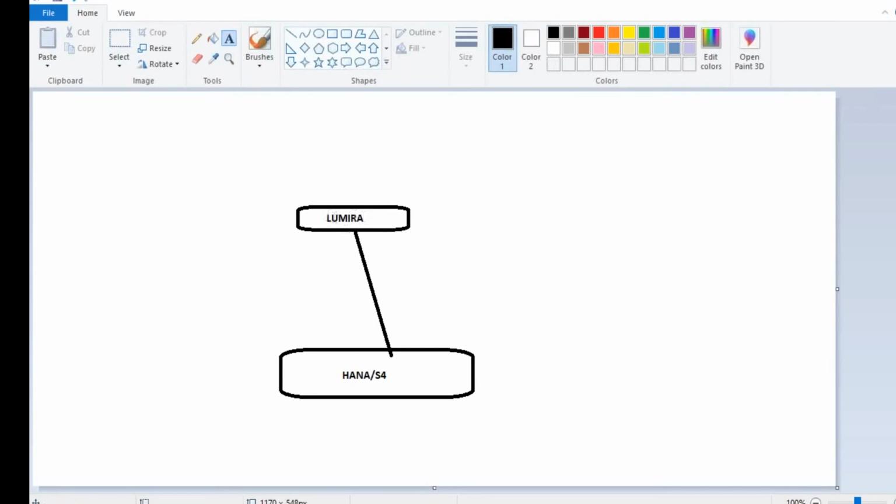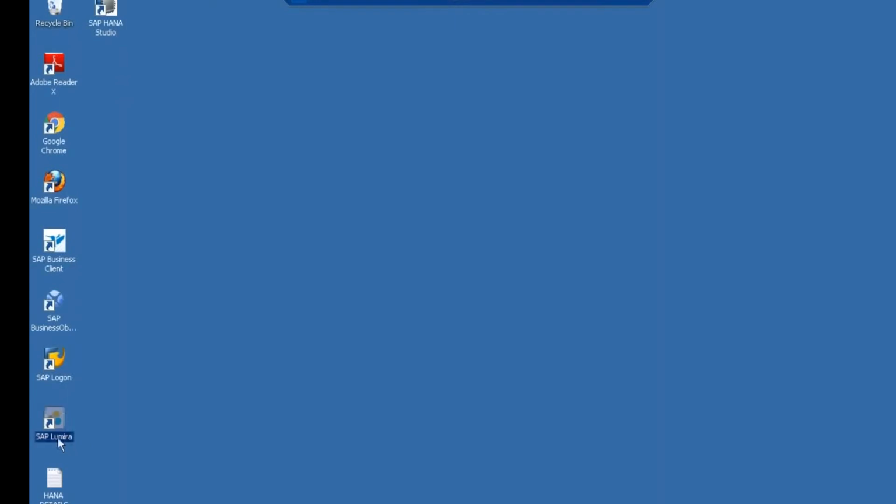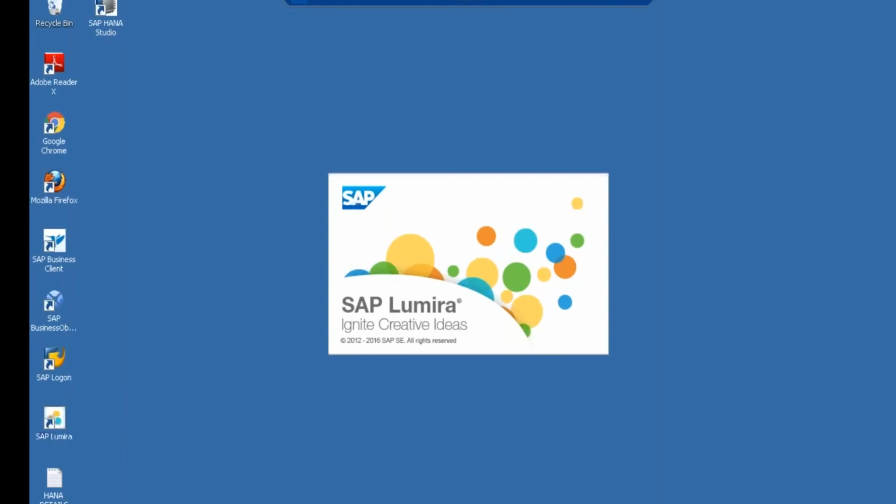When we are connecting Lumira with S4 HANA, there is no need of connection. Now this connection is an inbuilt connection that is already provided by SAP. I click on, so here we can see SAP Lumira. So let me double click on SAP Lumira.